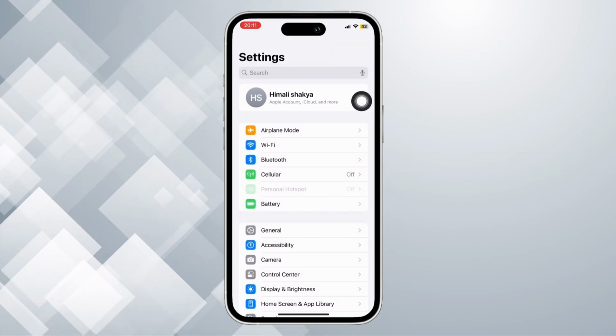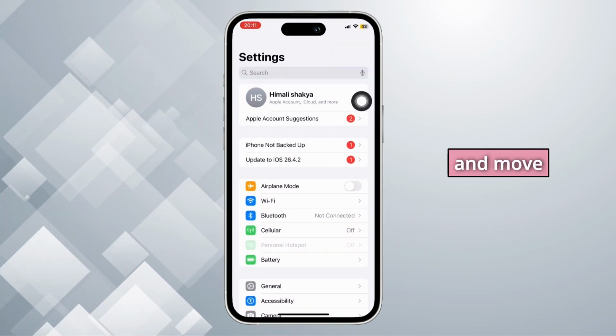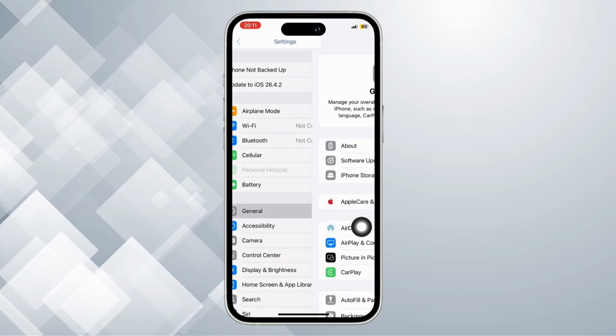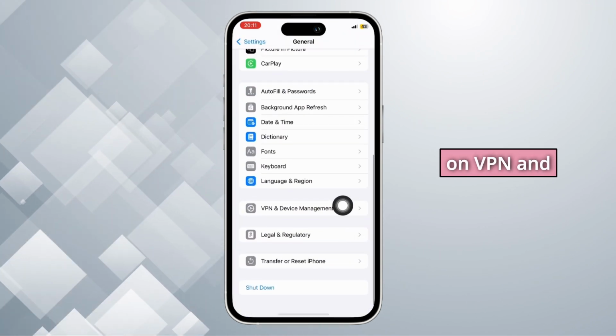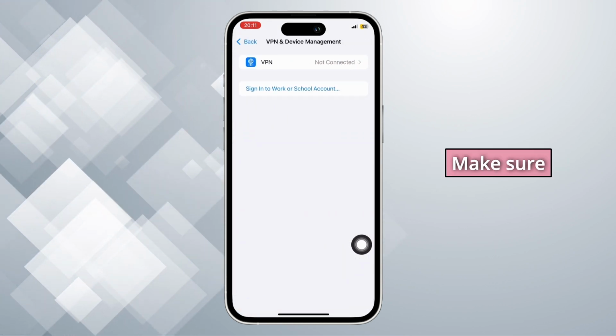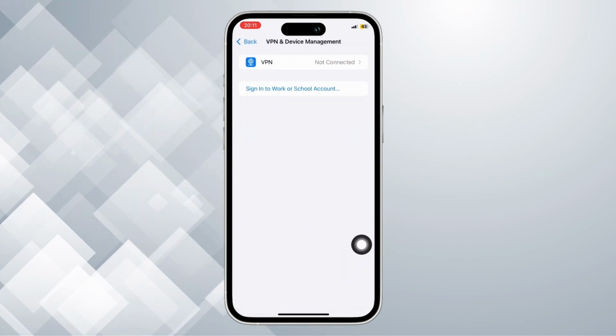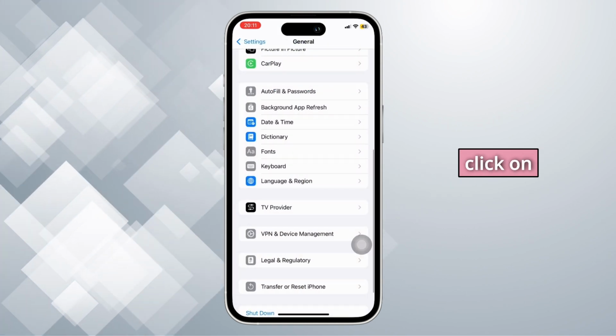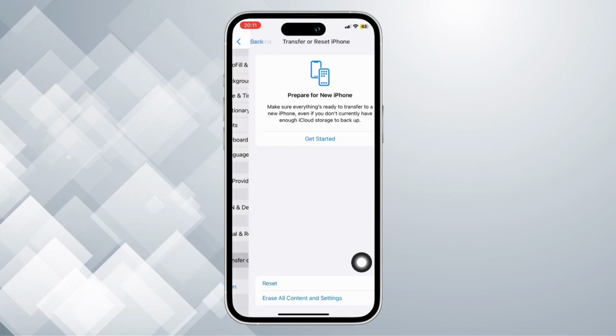Now move into the settings of your device. Inside settings, scroll down and move into general. Once again, scroll down and click on VPN and device management. Make sure that the VPN is turned off. Once you've turned off your VPN, now go back and you need to click on transfer or reset iPhone.